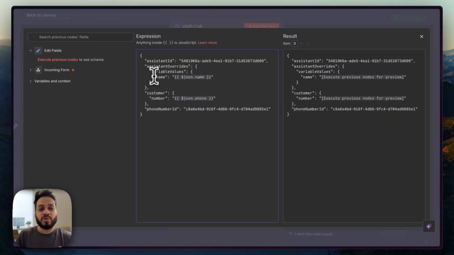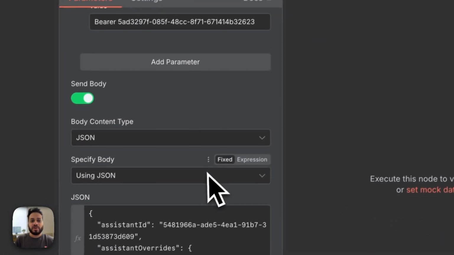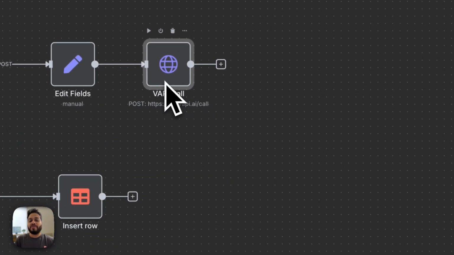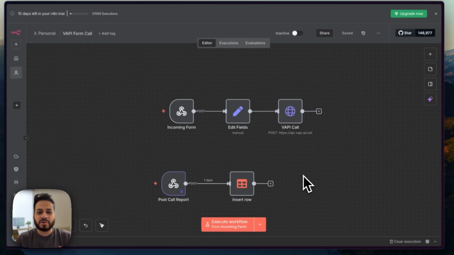Make sure there is no syntax error inside this JSON, because every single curly bracket and every single comma is important and needs to be in the correct format, right? So all you need to do is have this, and then your node will be ready to use. Okay, now let me show you in real time how this all works.